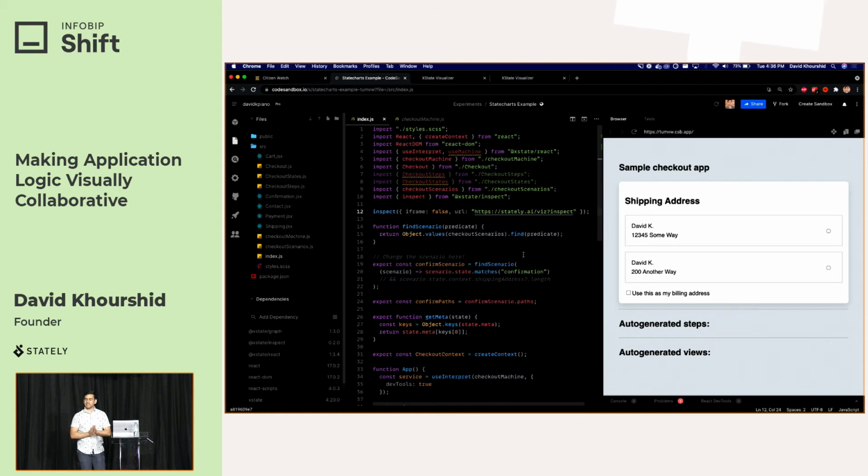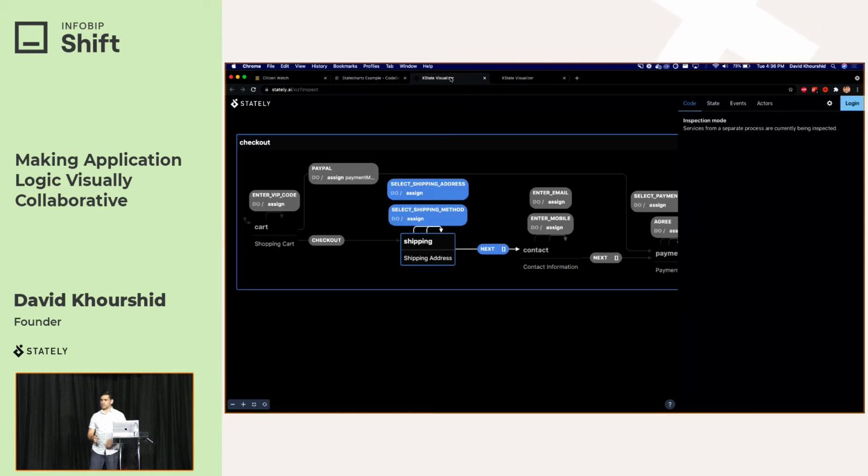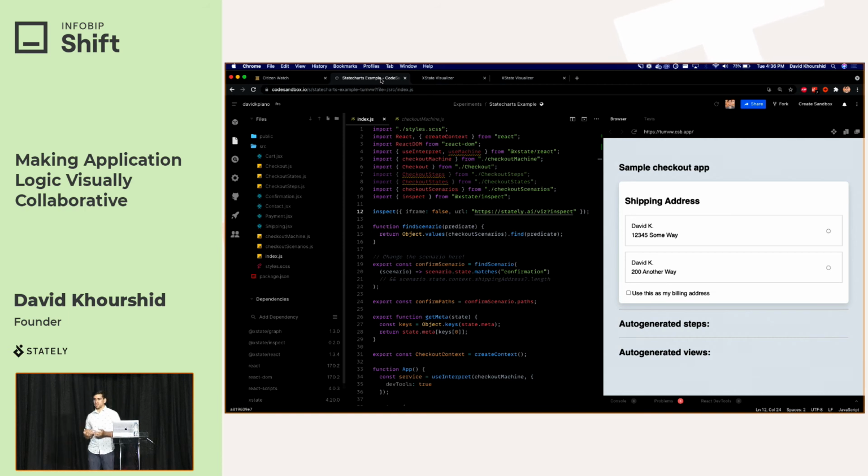And so this is what I think of as the future of application development, as having dev tools that allow you to visualize this app logic as you're working on it. So even if you change the code. But that's not the only thing that we could do with visual diagrams.